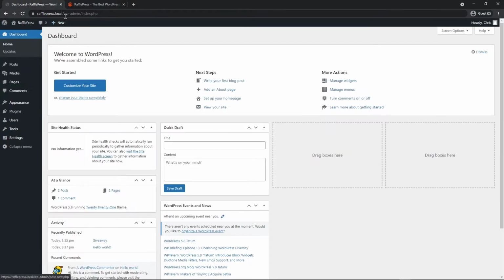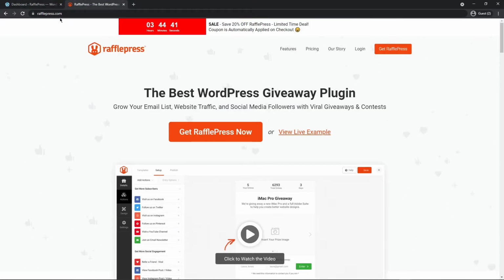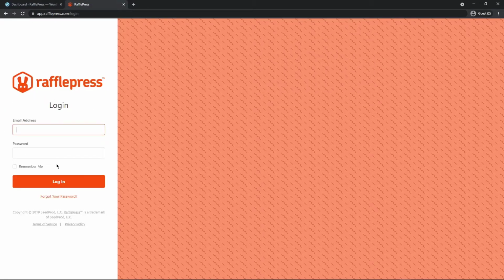And then next, we're going to head over to rafflepress.com, or you can click the link in the description. You can click the orange button here to get the Pro version. And once you have an account, let's click on Login. On the left-hand side, you can enter your email address and your password, and then click Login.